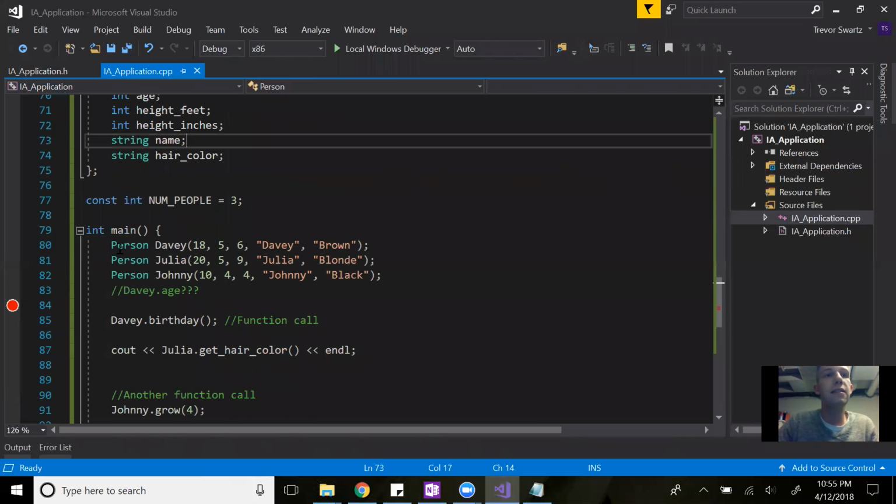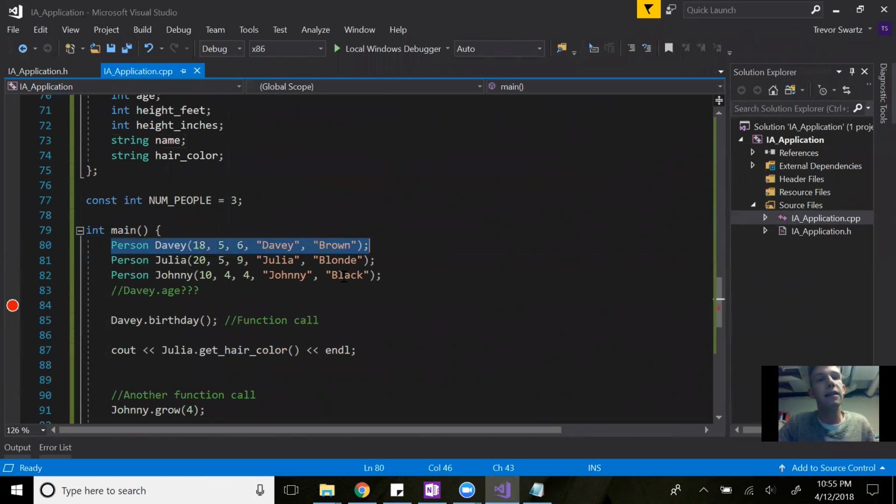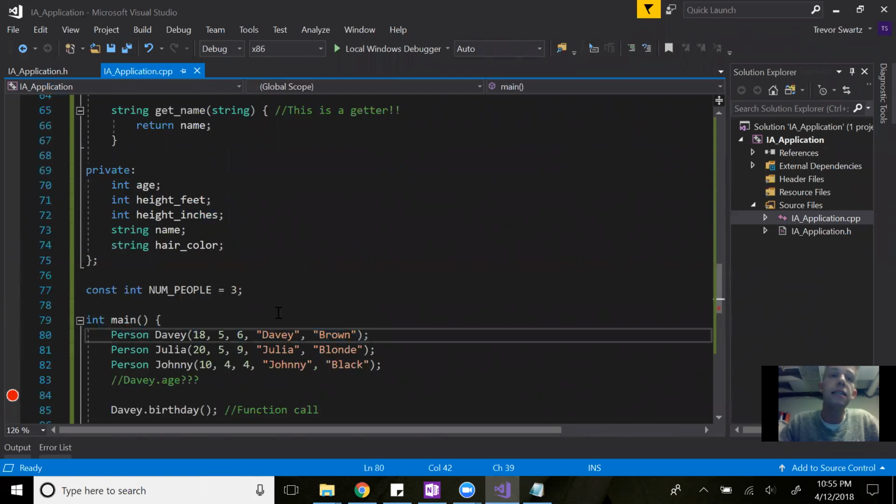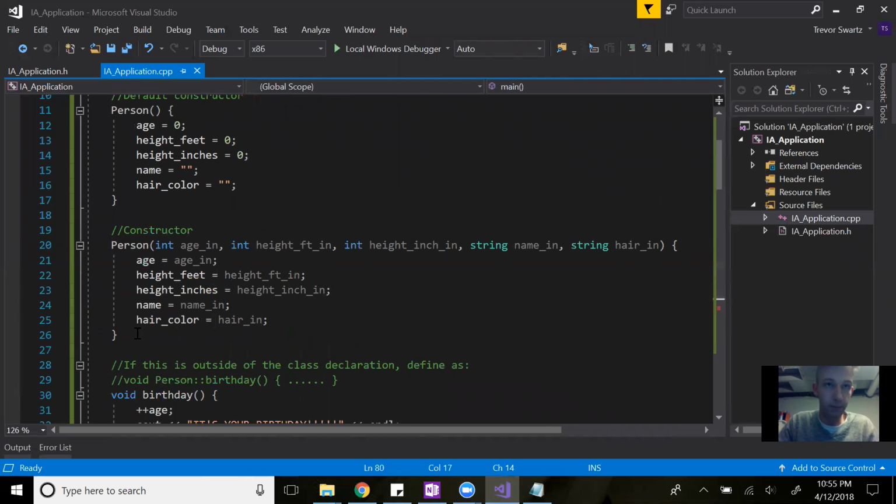If I want to create an instance of a person, let's say we create this instance Davey. If we match it up going right across, we have age 18, height in feet 5, 6 inches tall, the name is Davey, and the hair color is brown, right? This person declaration is just as I could do a string and the instance word. So I call person, which is the name of the class, then Davey, which is the instance, and this goes right up here to our constructor, right?